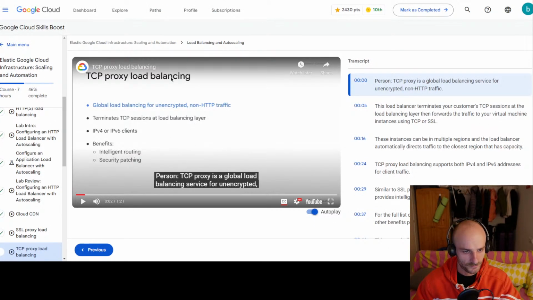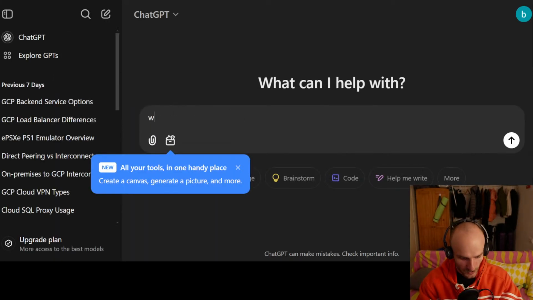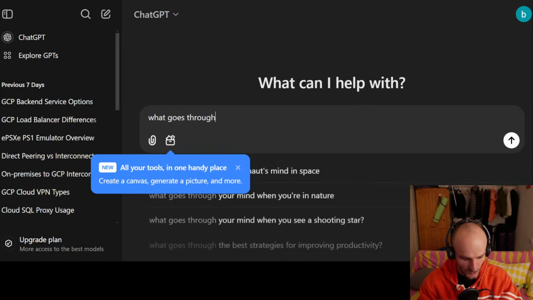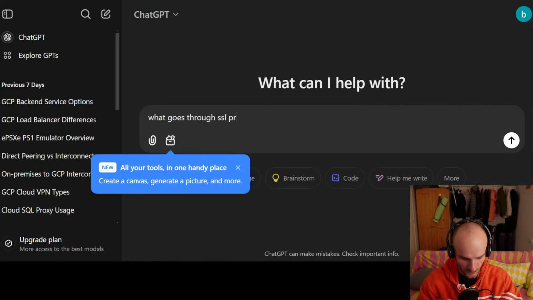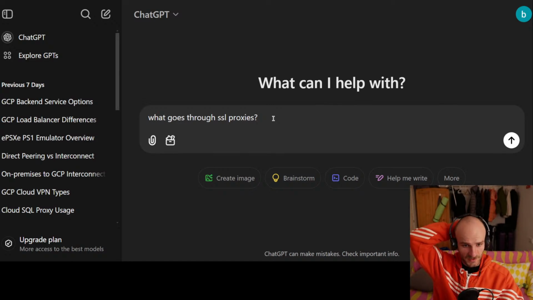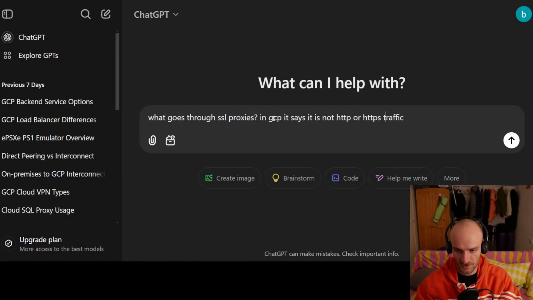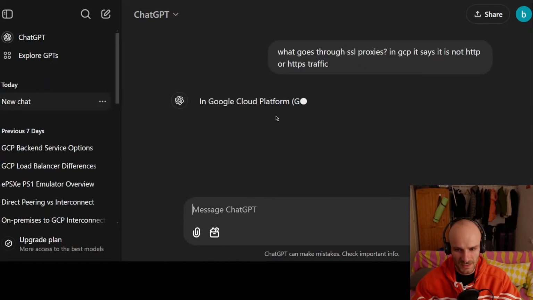And TCP proxy is a global load balancing option. I will ask ChatGPT what goes through SSL proxies. What goes through SSL proxies in GCP? It is not HTTP traffic or HTTPS traffic. So what do we exactly manage in these proxies?